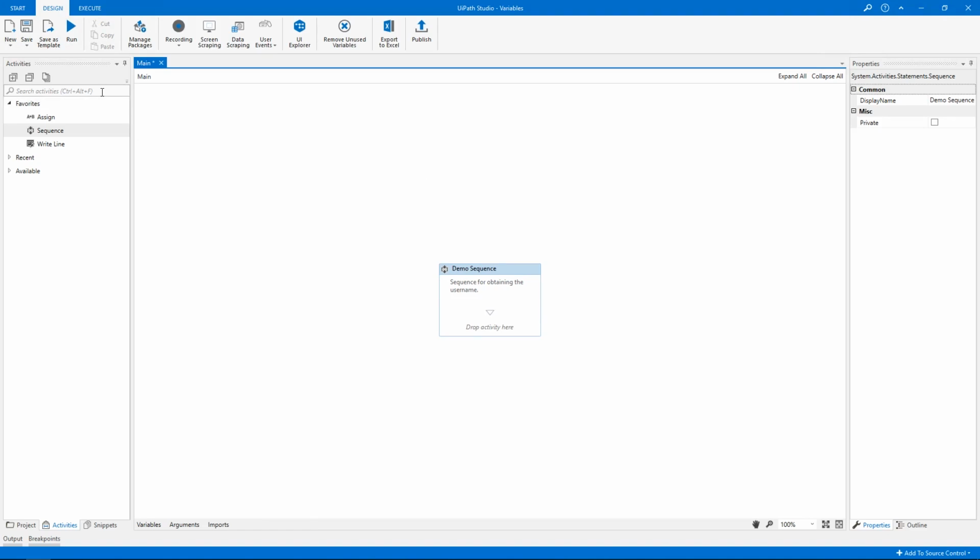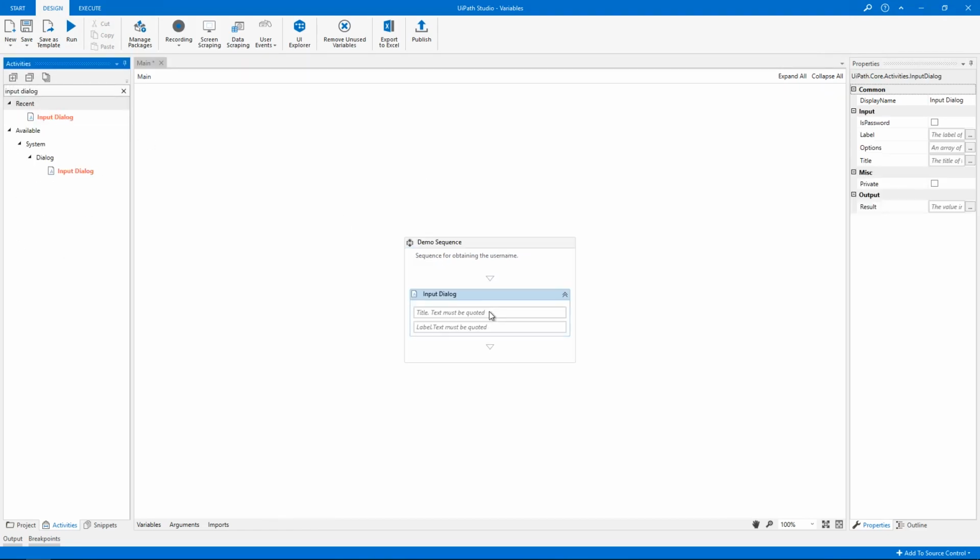Next, let's add an input dialog activity. This activity displays a dialog box that prompts the user with a label message and an input field and then saves the user's input to a variable. Let's set the title of the input dialog to username. Now let's specify the information that we want to obtain from the user in the label input field.